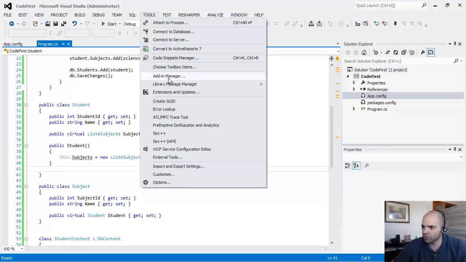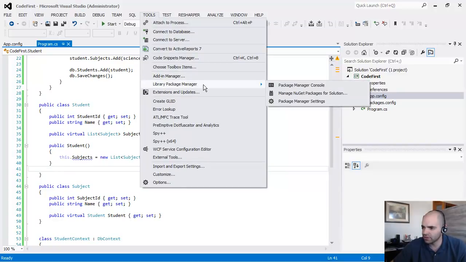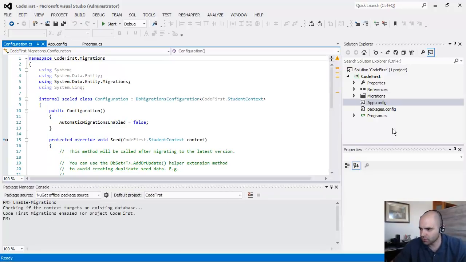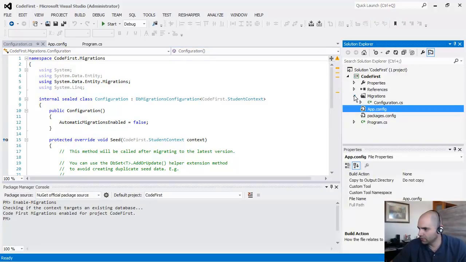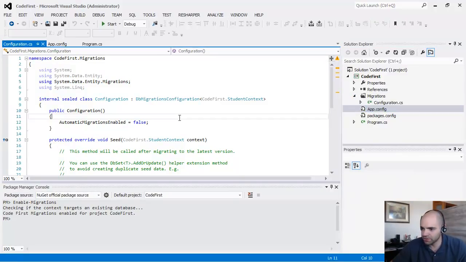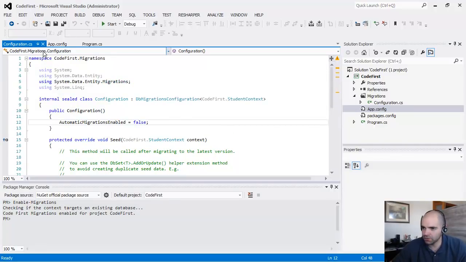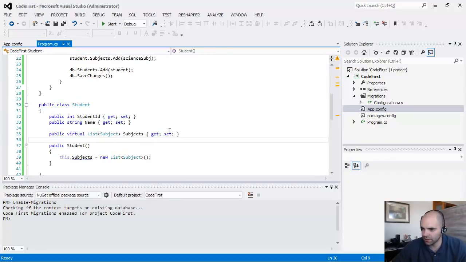First thing we need to do is go to Tools, Library Package Manager, and open the Package Manager console. And in here, we're going to enable-migrations. And that's going to create a folder in our project called Migrations, and in here there's a configuration file. We can just close that for now. We're not going to take a look at it.